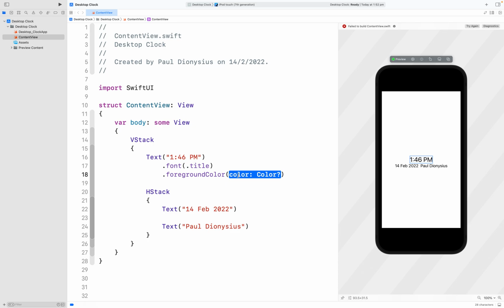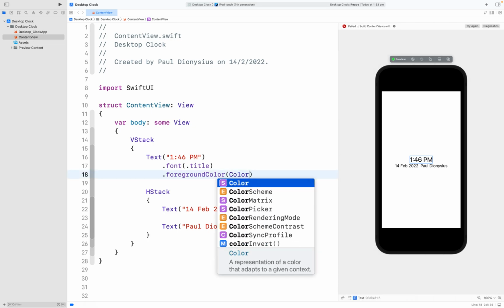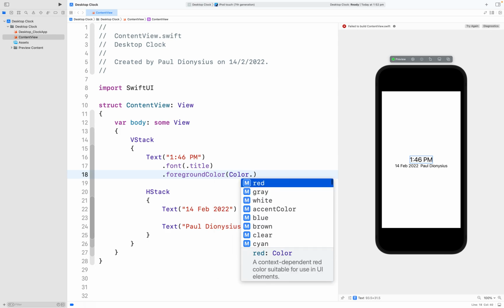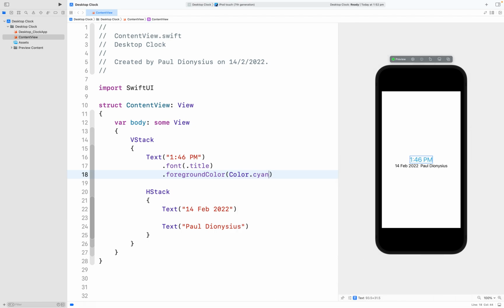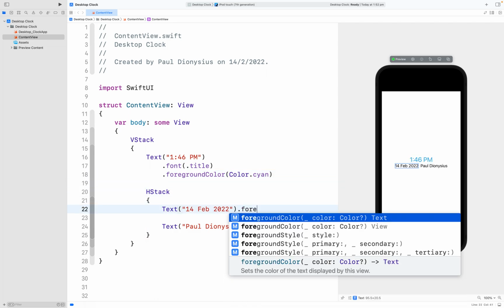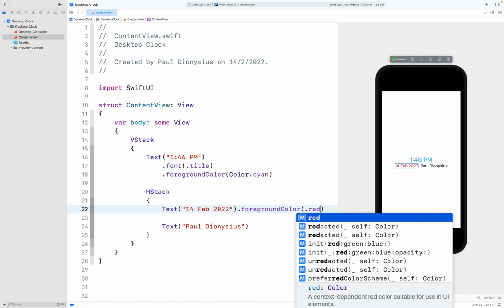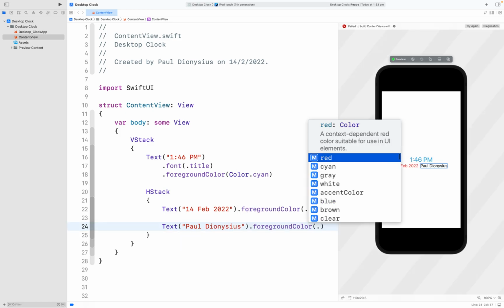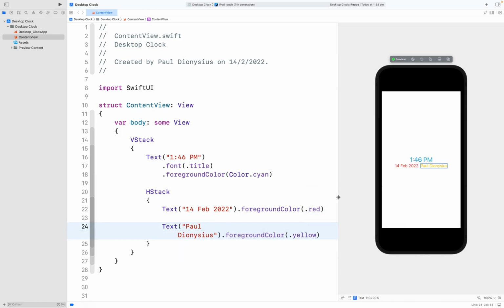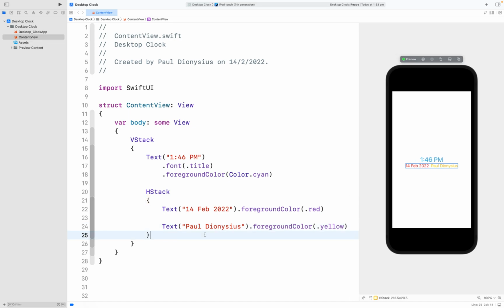So I'm going to give it exactly what it wants. Color, the object, the type, dot. And you can see I've got all these different colors to choose from. Down here again, dot foreground color, dot foreground color, so that's the basics of stacks. Now, based on your designs, you can then rearrange this screen to be a desktop clock.